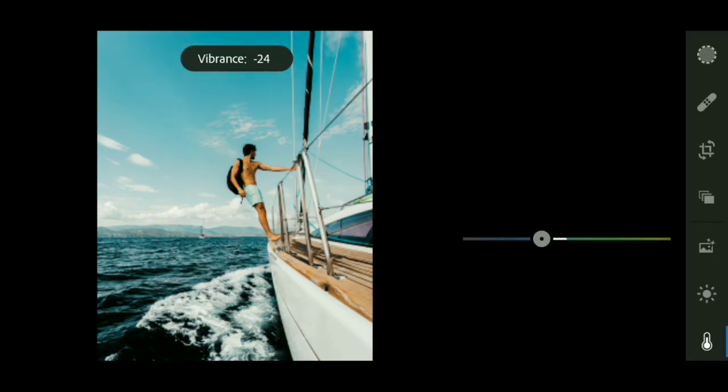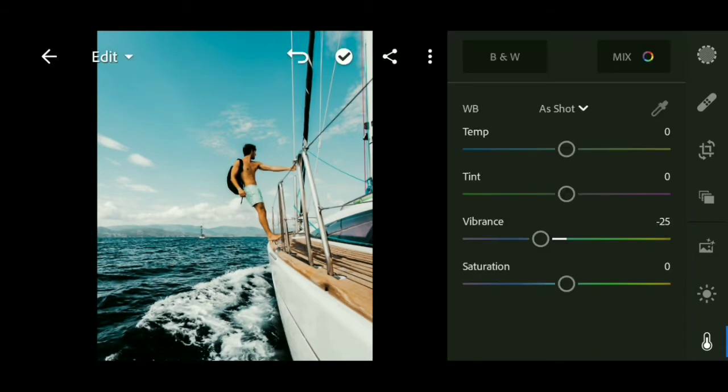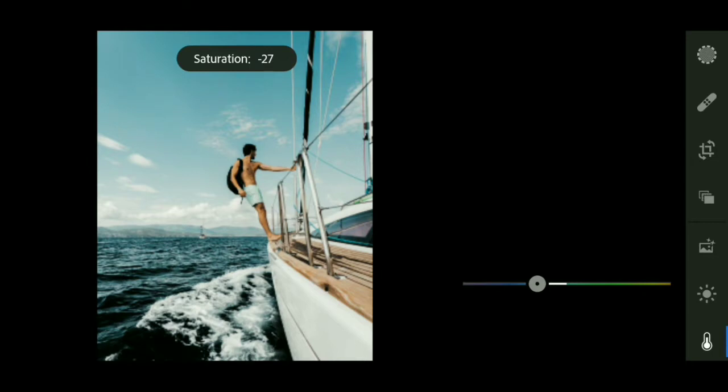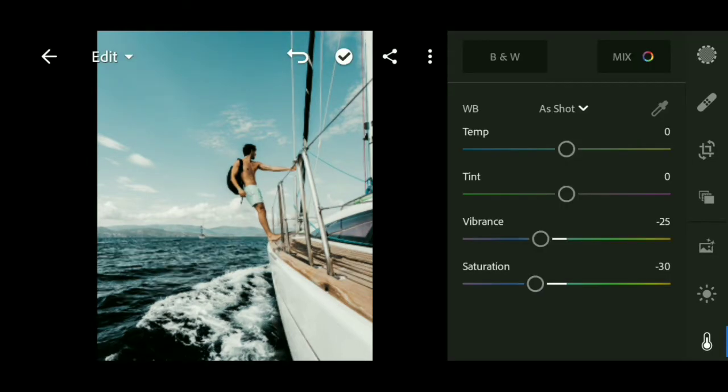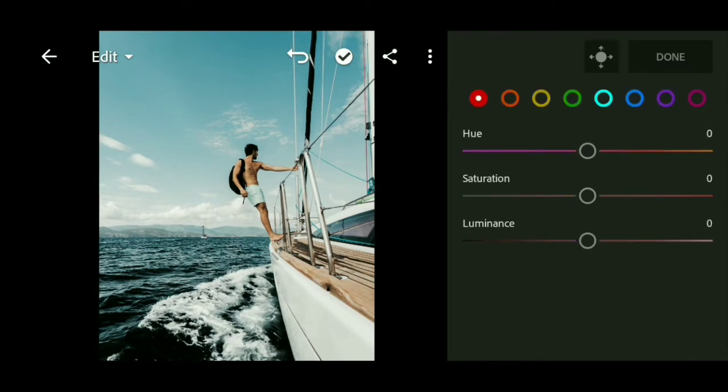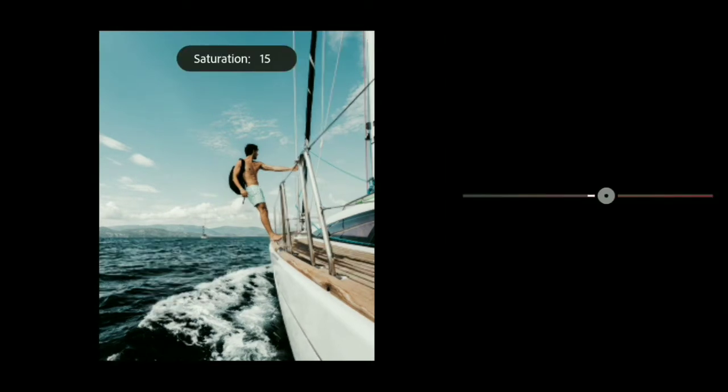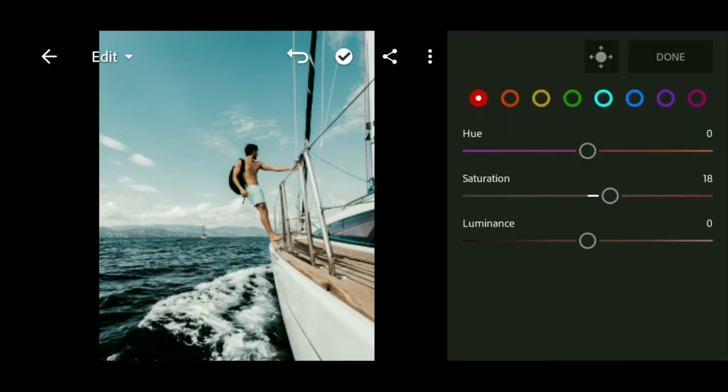Next go to color adjustment. Vibrance down to minus 25. Saturation to minus 30. Select mix option. Select red color. Saturation plus 16. Luminance down to minus 10.